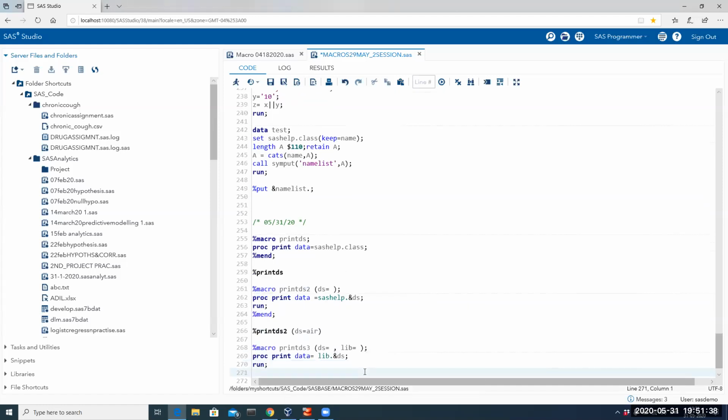What is lib? Ali, what is lib? The library? So library is a macro variable, correct? So where is the ampersand sign? Yes. Now, still there is a mistake, but I won't tell you that. You have to run this code and correct your error. Go ahead.